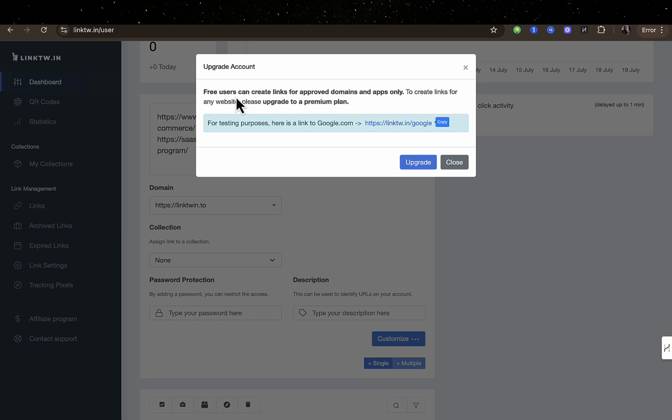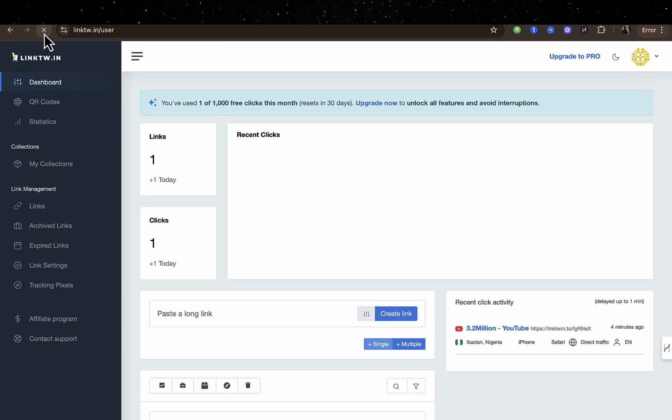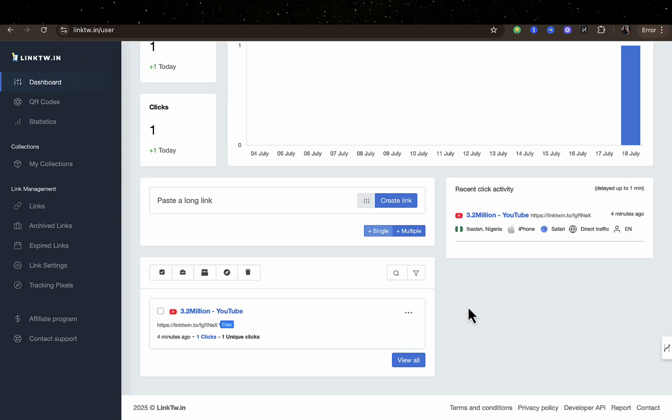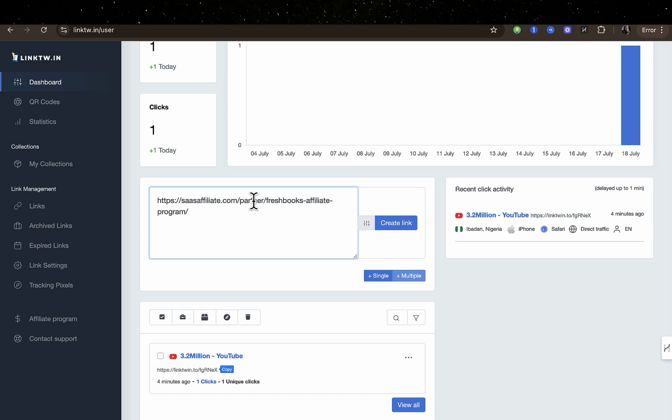So let's say a free user can create a link for approved domain and apps only. To create a link for any website, please upgrade to a premium plan. I'm not sure if I'm creating a link for any of this, so let me try to reload this page. Alright, so you can see this one actually shows my location, iPhone, Safari. Exactly, that's what I did. Yeah, that makes sense. So let me try the multiple link, then paste in the link again.